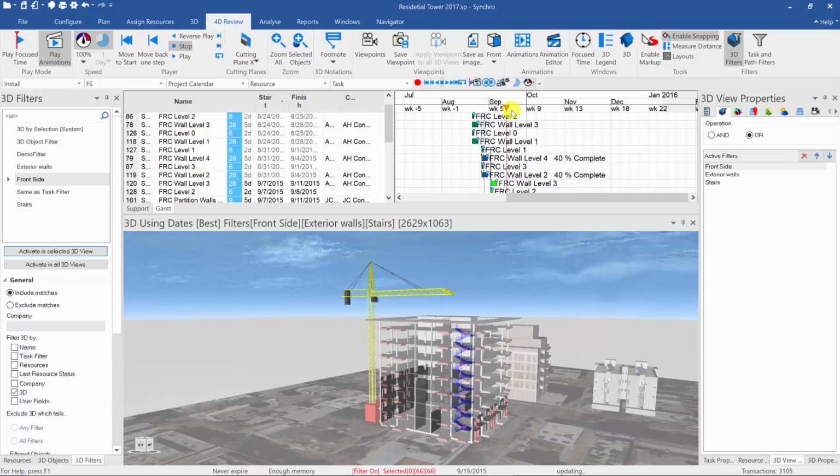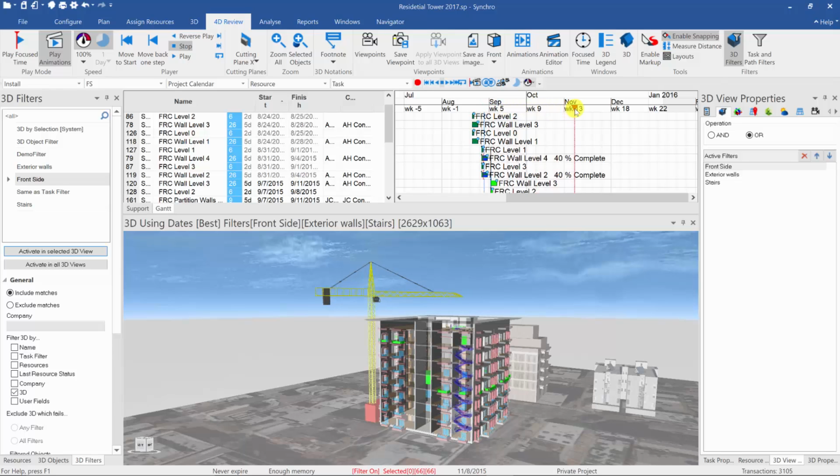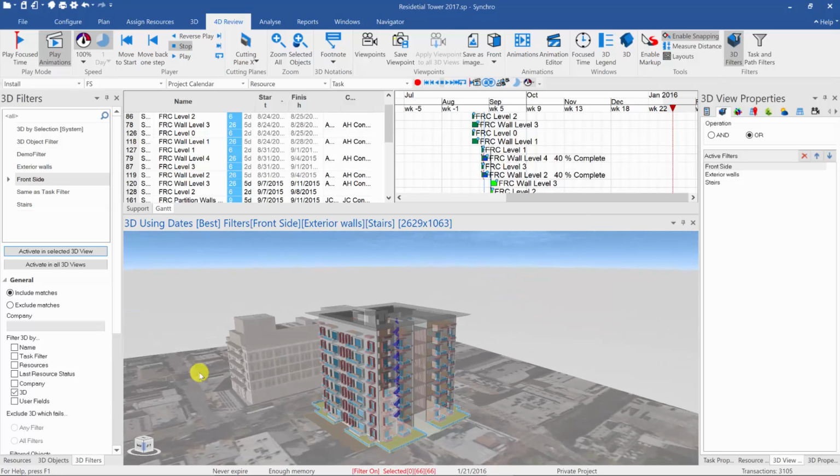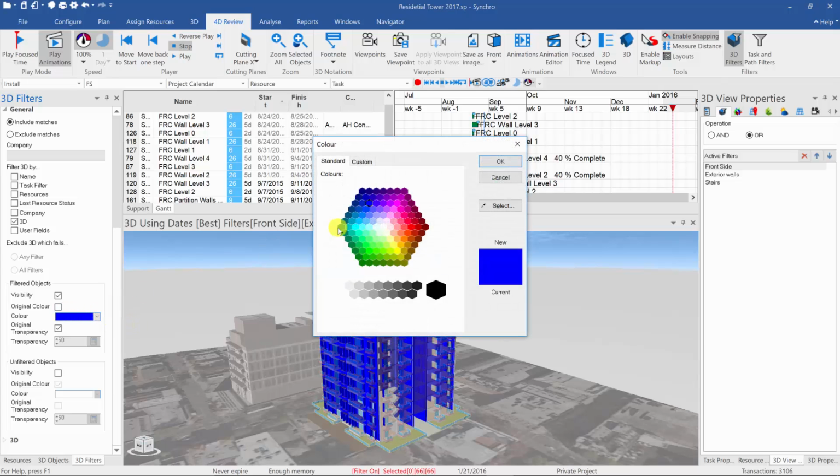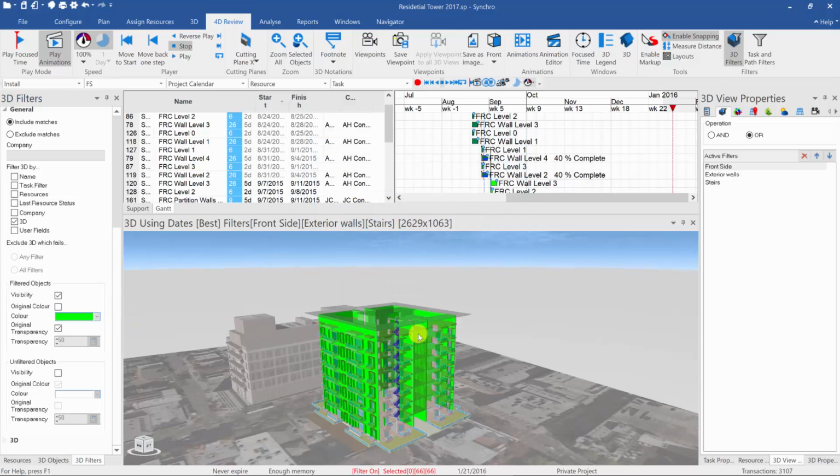building. We can slowly scrub the focus time through the Gantt chart to visualize the construction sequence, and notice that in this case it would be easier to notice the exterior walls if the color of their filters was set to a solid green, for example.